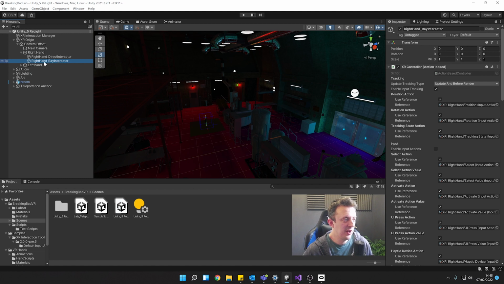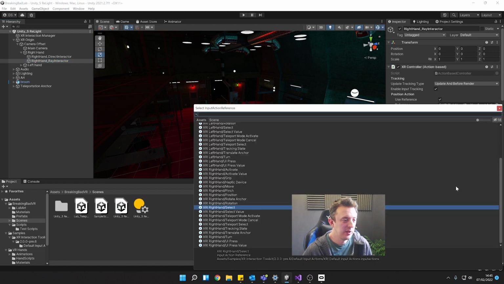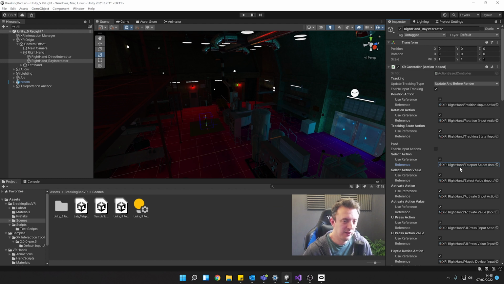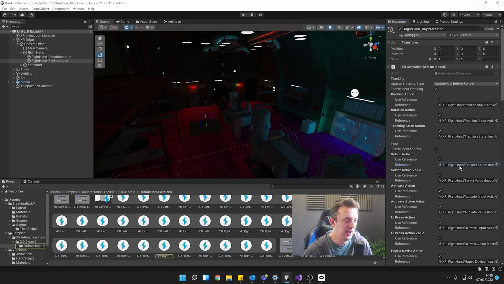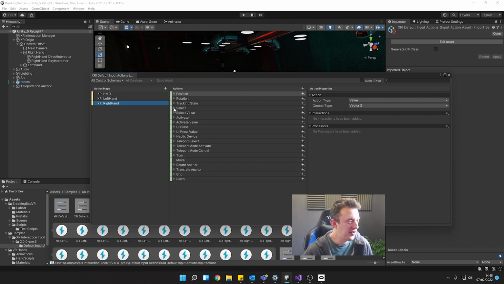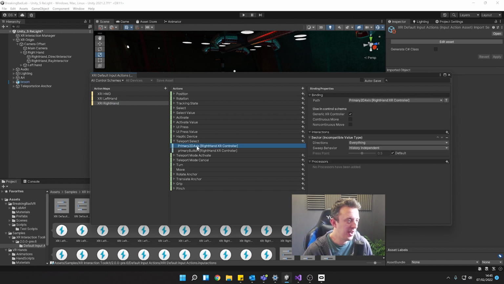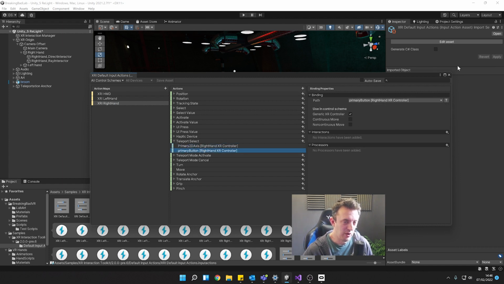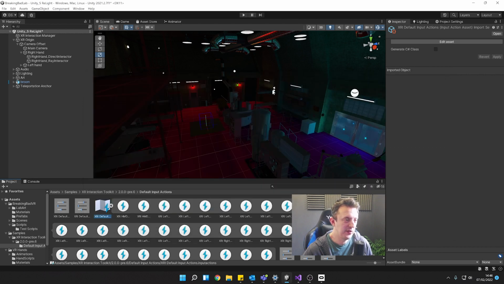So if you click on our right hand ray interactor, under the select action, we're going to change that to our teleport select. So right hand teleport select. Let's click on there and change it. If you click on it, it'll select the input actions. We can double check that in the input action manager. Let's see what our teleport select is. It's our primary 2D axis and our primary button. So when we've exited that, it's going to fire off our teleport.